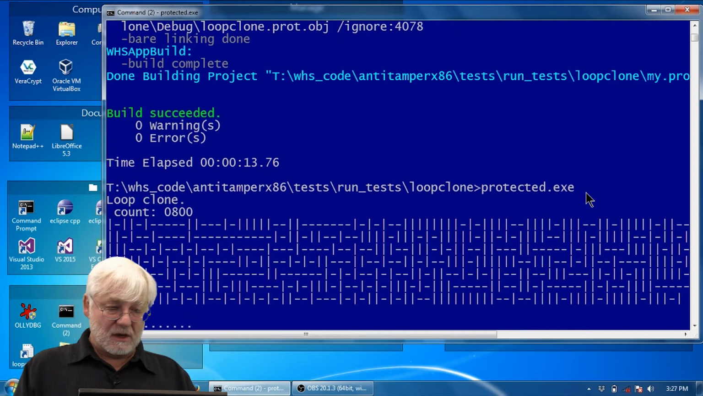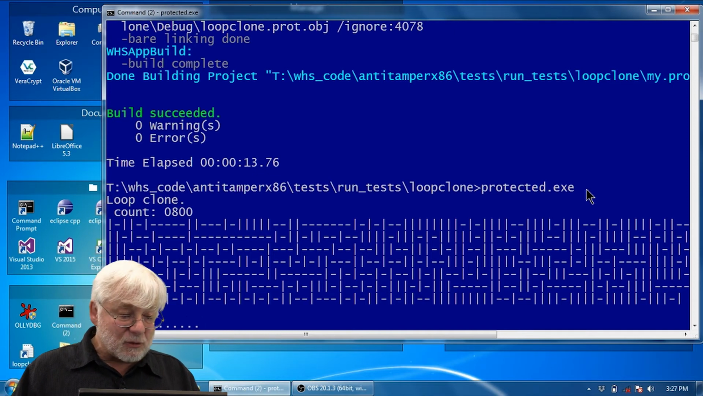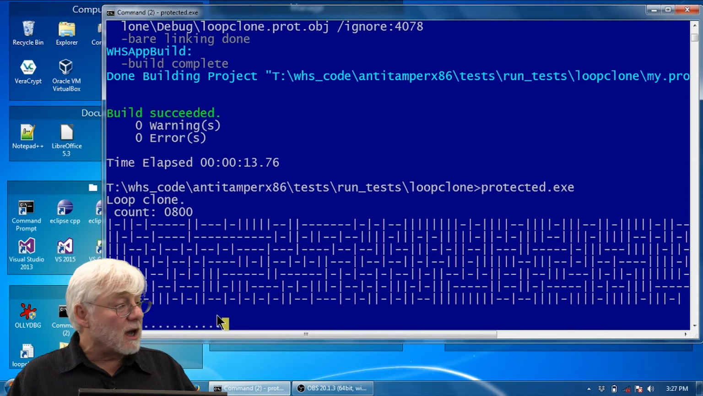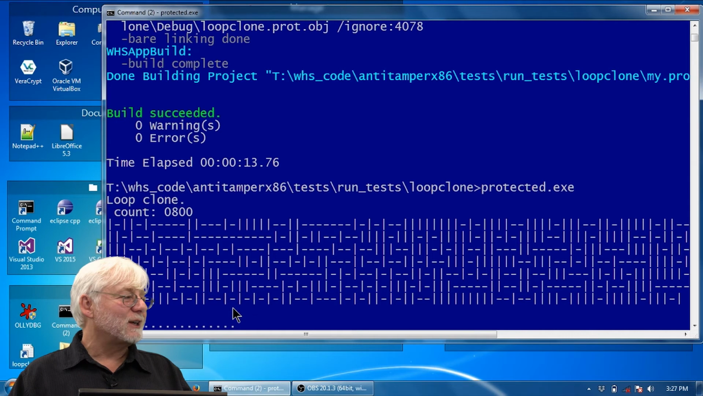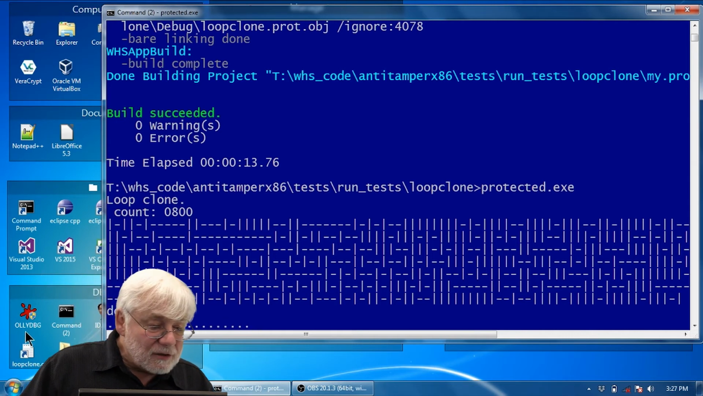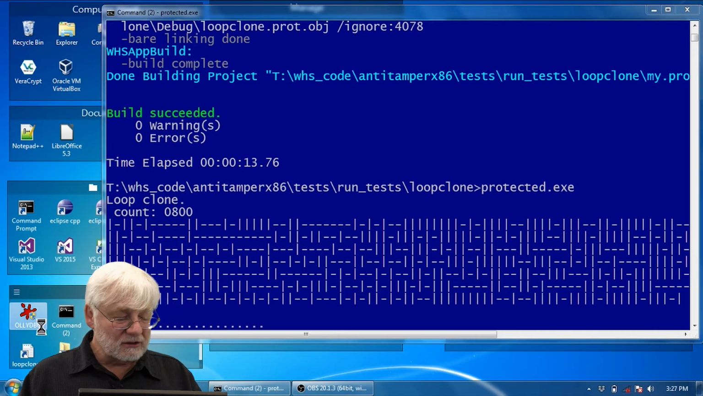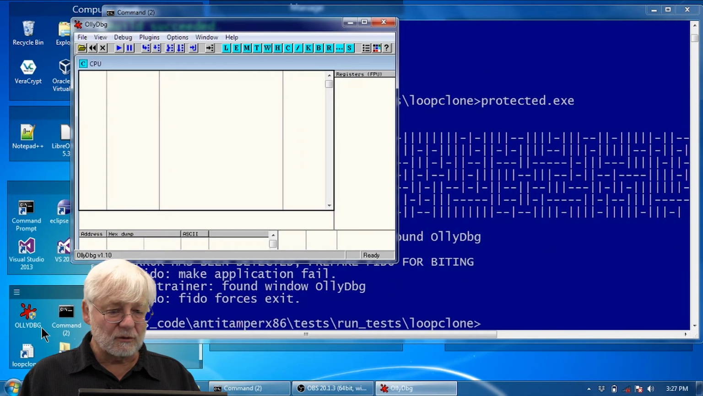But anyway, you see, the last part of my program is that my program just keeps writing dots until it is interrupted. I do this in my test programs so that I have time to start running a debugger and see whether I can hack the application or not. So here I have the Olly debugger. So I'm starting a debugger. I need to double click a little bit better so it's loaded.